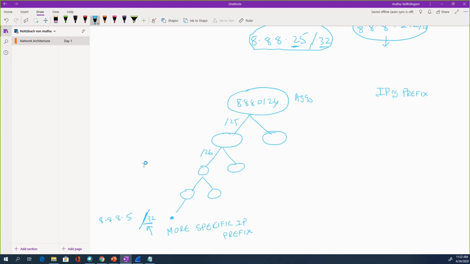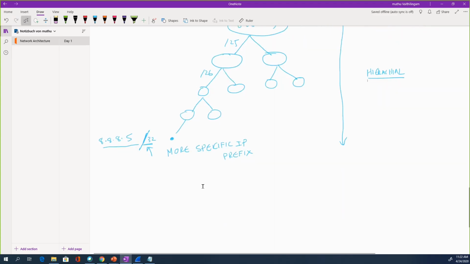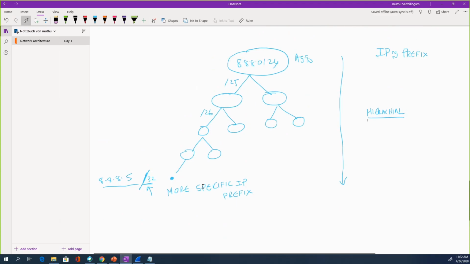This 8.8.8.5/32 is a single IP or a prefix, okay? And that's how you divide your subnets, and then at any given point you need to know the structure, and this concept will be useful very much when we discuss about hierarchical routing. So this takes us to an interesting discussion about hierarchical routing. So why is it so interesting? Why are IP addresses done like this?